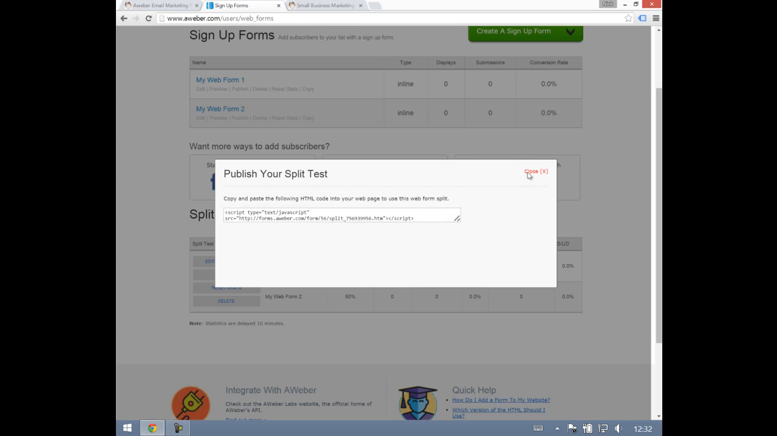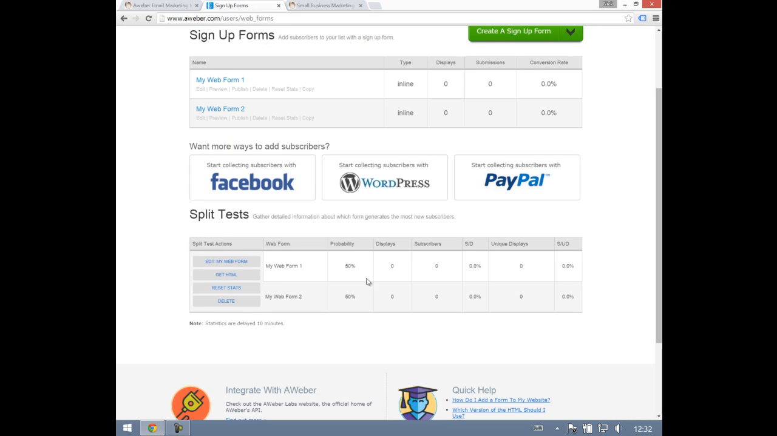And if I come back here every so often, which I do, I'll see there might have been 100 unique displays of each form. 20 people might have subscribed from Form 1 and 30 people from Form 2. I now know that Form 2 is better, so therefore I'm going to keep Form 2 as the test, and I'll try and improve it with a revised Form 1.